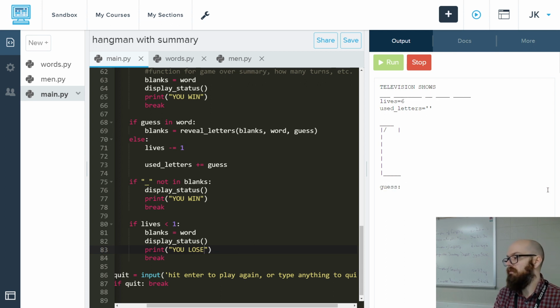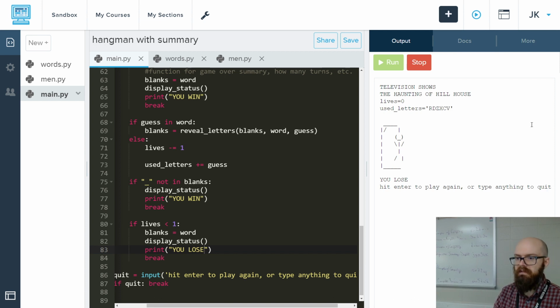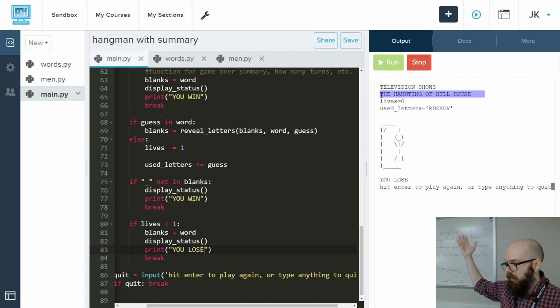So let's do one where we lose. And it shows the full guy. It shows the answer up here as if it was revealed behind the panels on Wheel of Fortune. And it shows you lose in all caps because that's important.